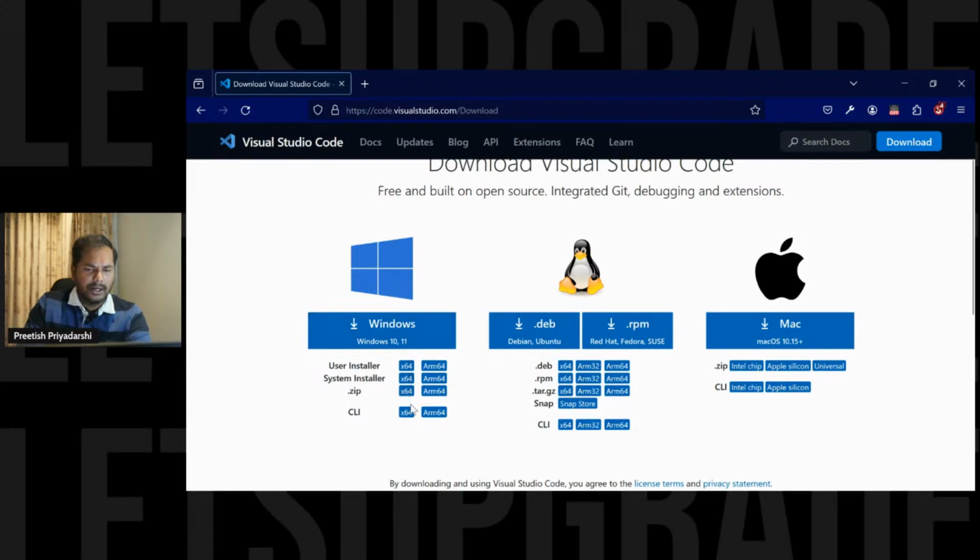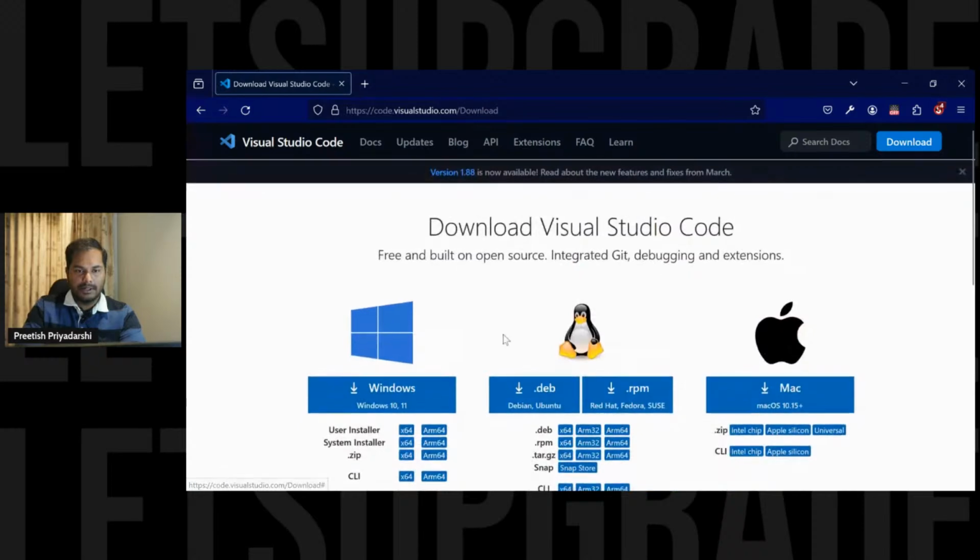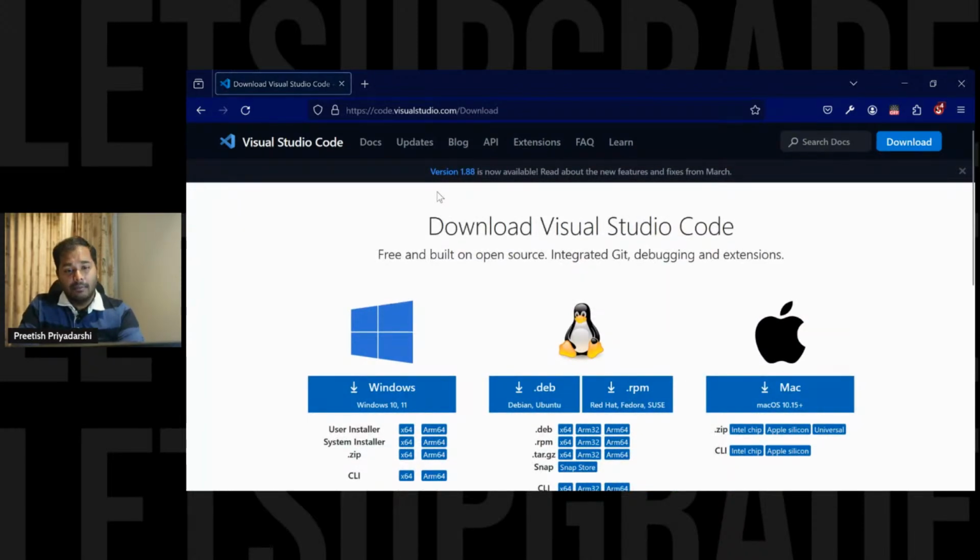You can use the zip or the CLI. Just click on download. It is very easy. If you are using Mac, you can also download, and if you are using Ubuntu, you can also download this. Click on download, go next, and it's very easy to install. Once you're done with the installation, there is another very important thing we need.